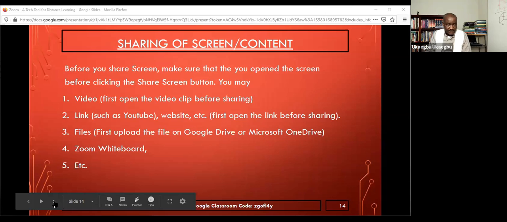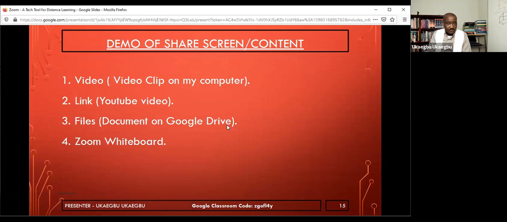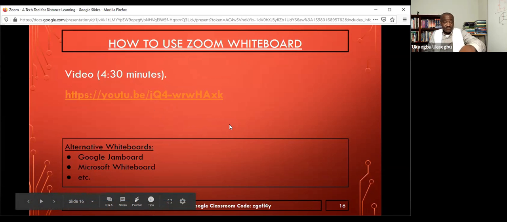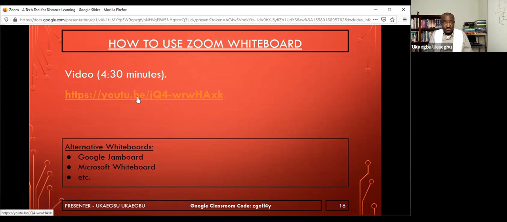Okay, next slide is, if you want to share video, which is what I did, you share a video or a link or file. But let me repeat again, the file has to be loaded on Google Drive. And this is how to use Zoom Whiteboard. So I just did that. And there are options. There's a Google Jamboard you can use. There's also Microsoft Whiteboard you can use. This video is also on the Google Classroom, so you can watch it later on.